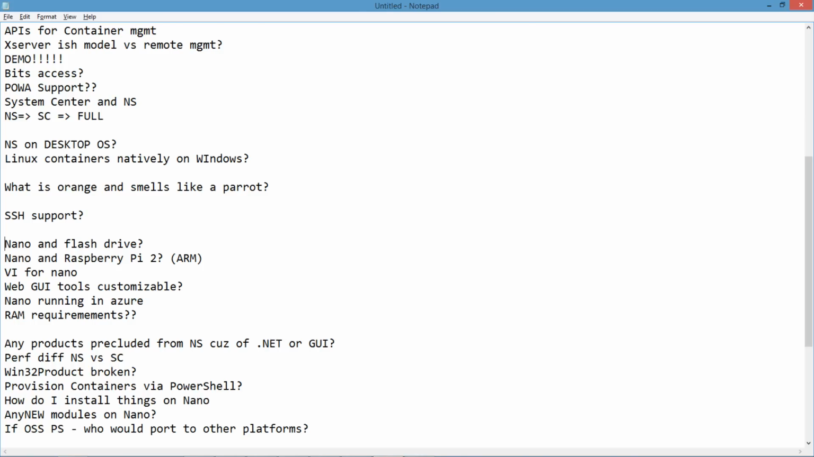Nano and Raspberry Pi. This is really the question of ARM, and we have not announced anything with respect to Windows Server and ARM. As you know, Windows Client does run on ARM. IoT does run on ARM. PowerShell runs on ARM in those environments. And we've made no announcement about anything with respect to server and ARM.